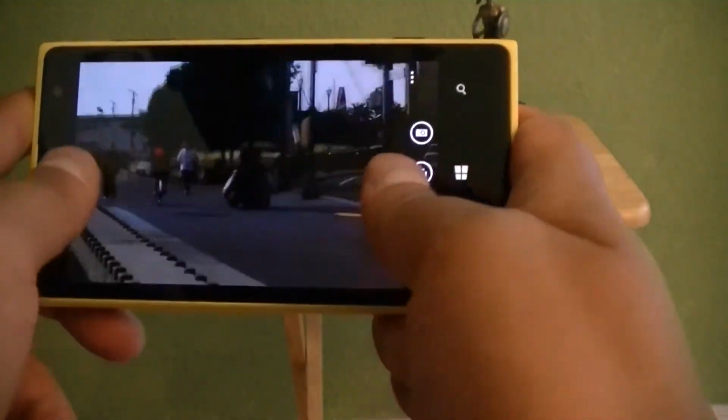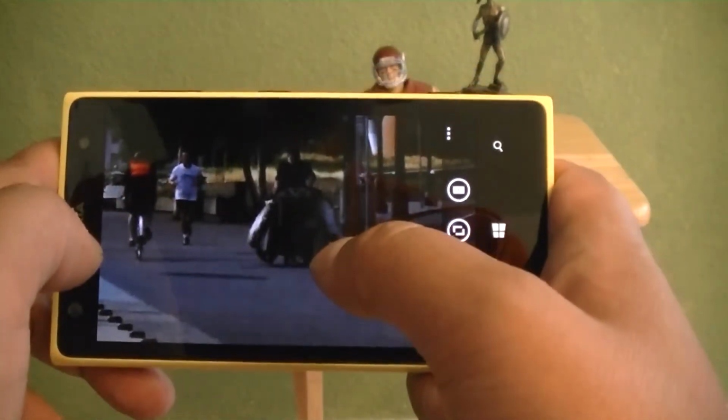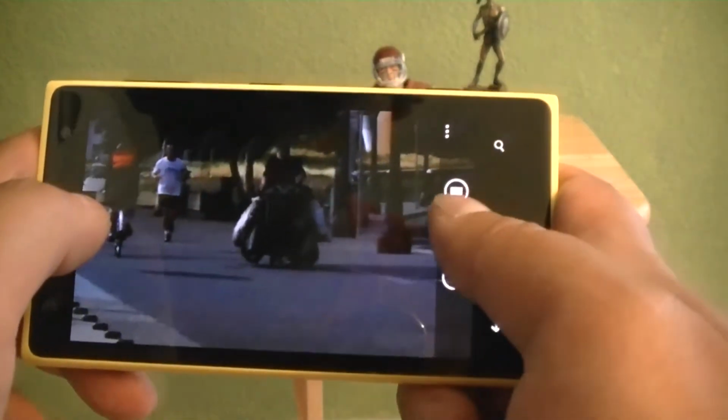We're going to go ahead and just save these people right here. You can see a jogger, a guy pushing a cart, and the back of a guy riding his bicycle away from us. So I can go ahead and reframe that, and now I can go ahead and save that picture as well.